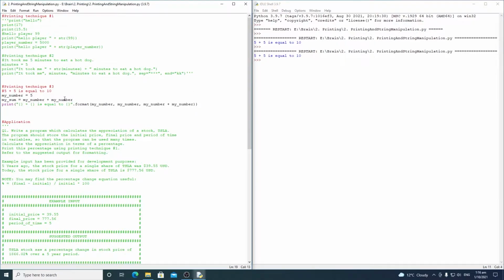And as always, because this is a variable, I can change our numbers around. So I've put 20 here. We should get 20 plus 20 is equal to 40. So if I click F5, 20 plus 20 is equal to 40.